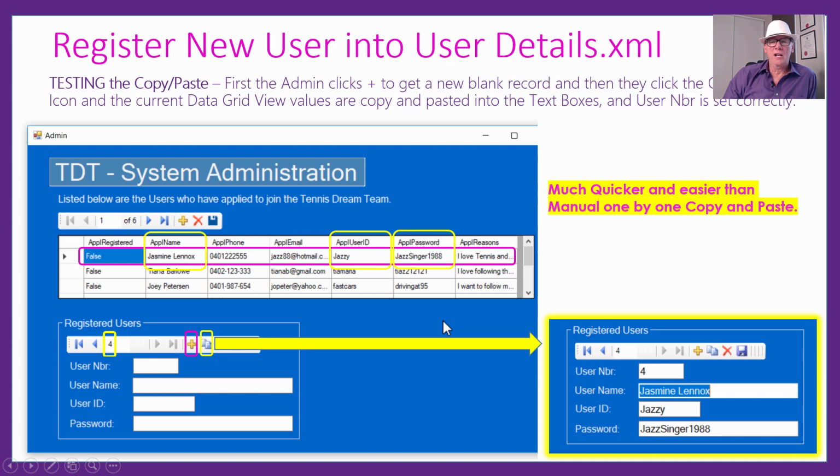And this is much quicker and easier than manually copy and paste, because the next thing we do is click this copy paste icon we set up, which we've just added all that code onto, to work out, oh yeah, you're on this row, columns brackets 1 is this thing, so grab what's in there. So it grabs Jasmine Lennox, puts that in for the name, grabs the user ID and the password, and puts those in their text boxes. And for that user number, remember we had that little loop that spun round and counted how many records were in there and worked out that the next record we're adding is number 4, so it puts a 4 in there.